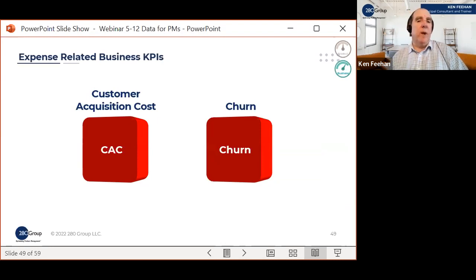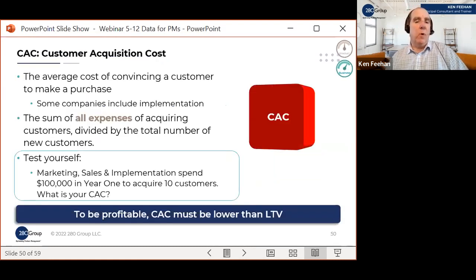Okay, we've left the revenue building blocks here, and I wanted to quickly dive into two of the most valuable ones related to expenses associated with these particular products. I wanted to talk about customer acquisition costs and churn. These are two numbers probably that you have heard as product managers as you're on this journey.